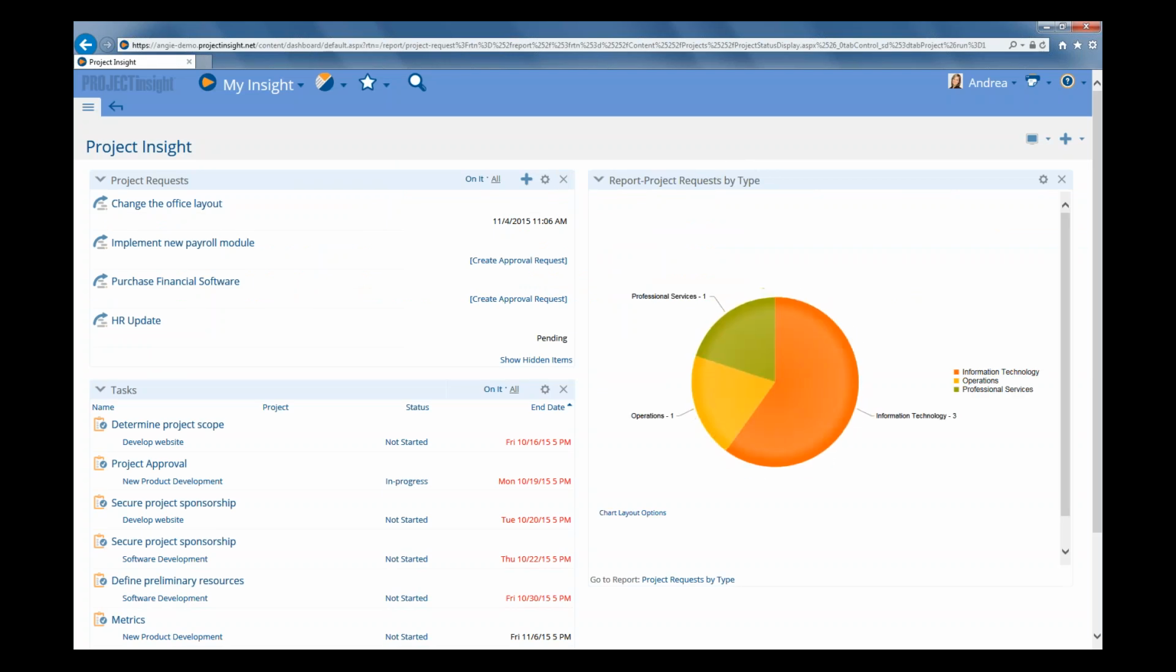And if I click back on my insight, I also created this one up here. It says report project requests by type. So I actually created a pie chart that shows me that I have 3 project requests for information technology, 1 for operations, and 1 for professional services. So you're able to create some charts or graphs for easy viewing and communication of information as well from any project request that you enter.